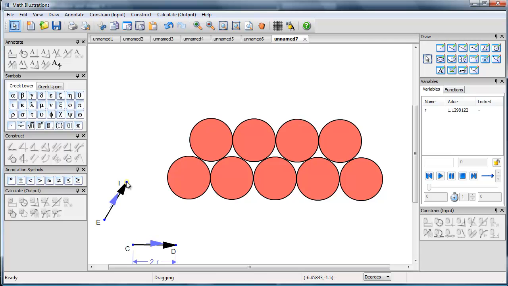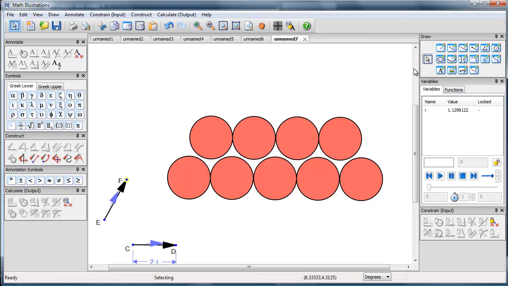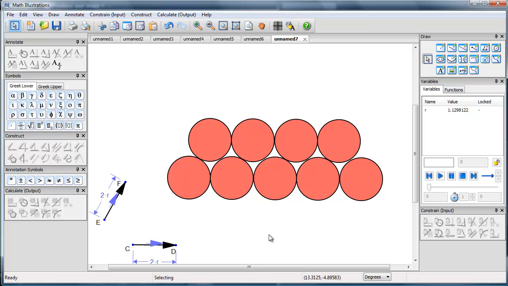Well, I could do it by eyeball, or I can do it by constraint. I can constrain the length of this vector to be 2r, and I can constrain the angle between the two vectors to be 60 degrees. So just keep an eye open, we are in degrees, so I can put 60 in happily. And so there's my second row of balls.